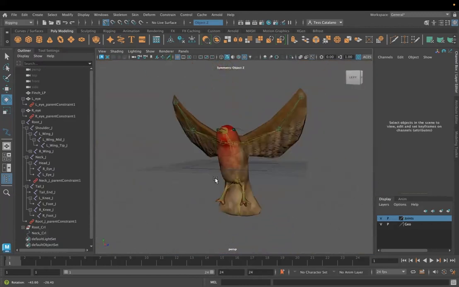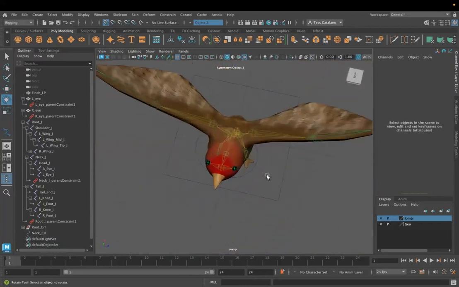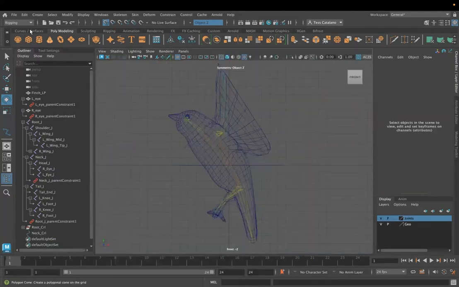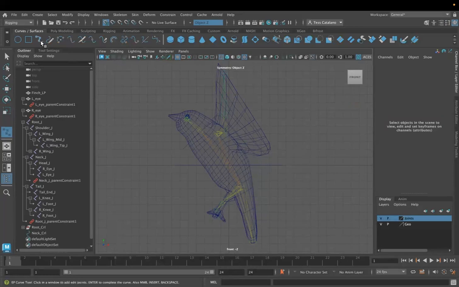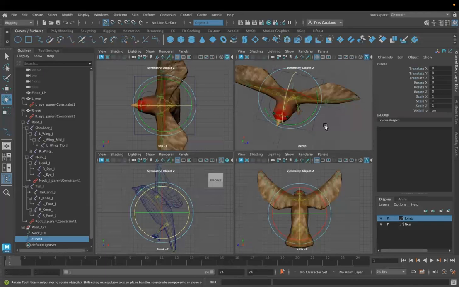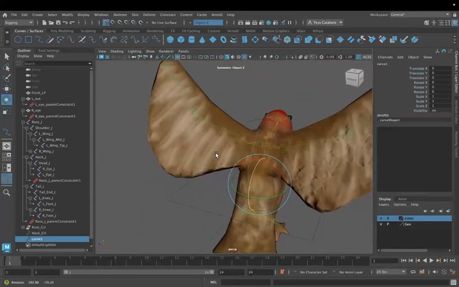Okay, so what I'm going to do now is work on the wings. Let me find a side view here. This front view might work well. And let me draw, I'm going to use this EP tool, and I'm just going to draw a curve shape around this wing. Go back to my perspective view.